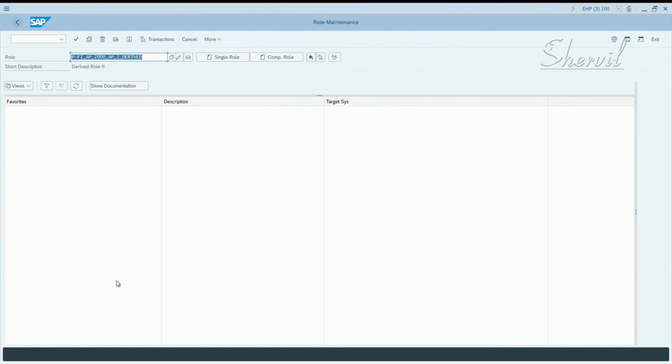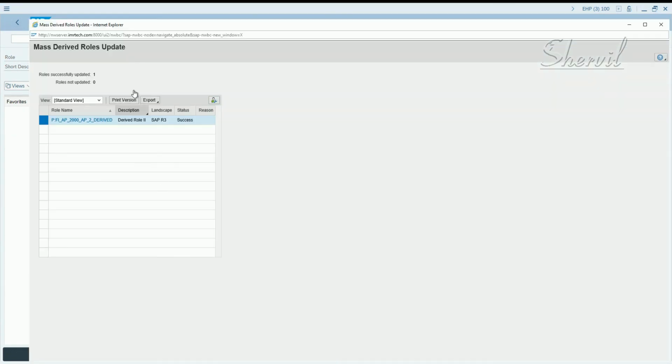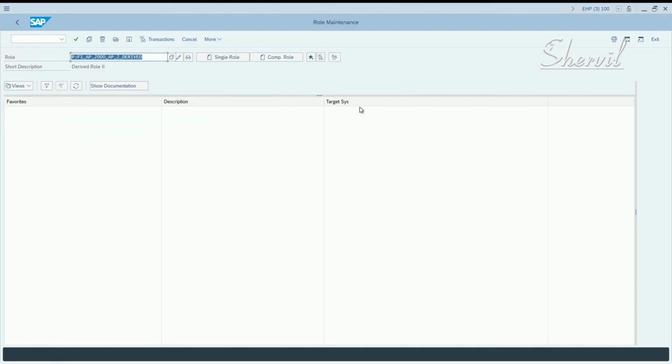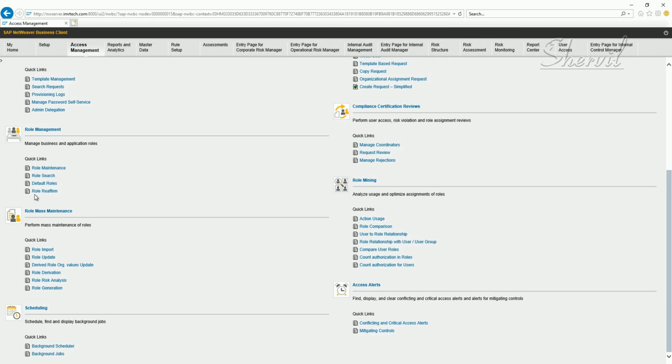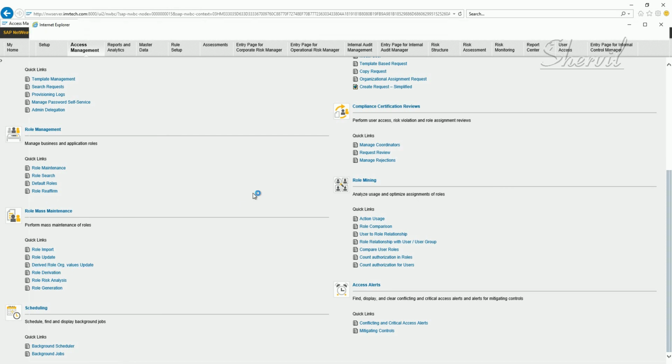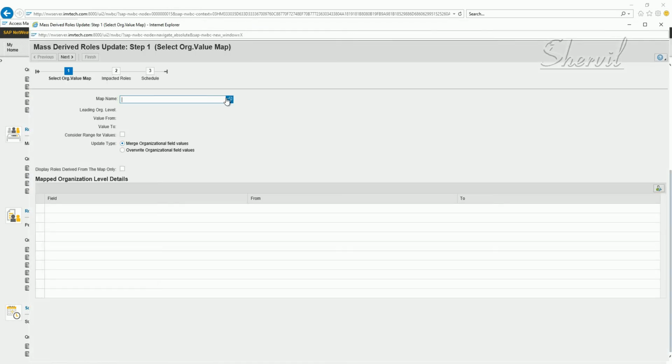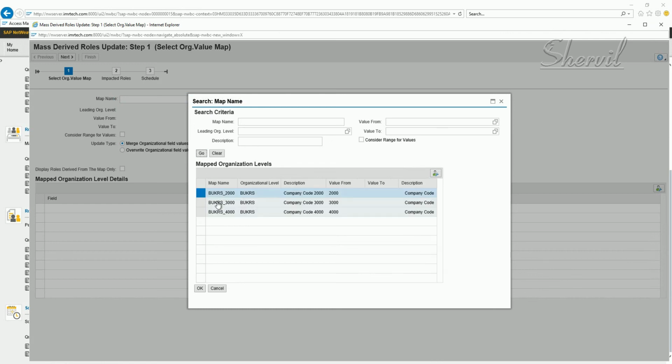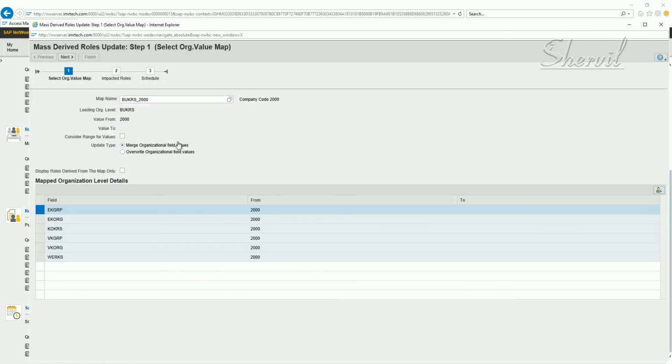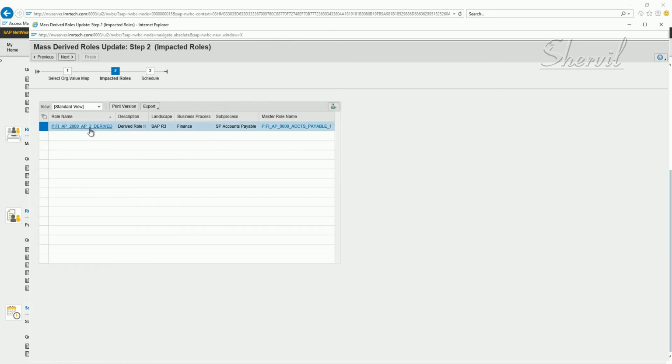Okay, come out, and let's run this step one more time. Okay, let's see if it updates. So let's go and update the derived role org level update. Pick the map that was used for creating the derived roles, right? Now we can say merge org level values or overwrite org level field values, okay? And let's go and pick this. But why don't we have KOKRS? Yeah, KOKRS is there, okay? Now let's go and select this. You get the derived role.